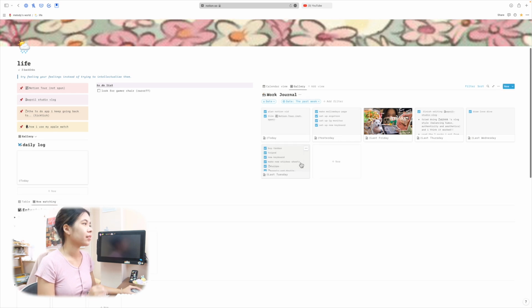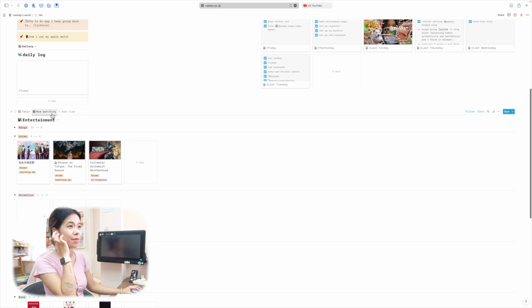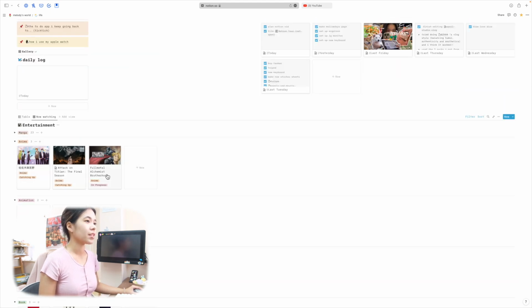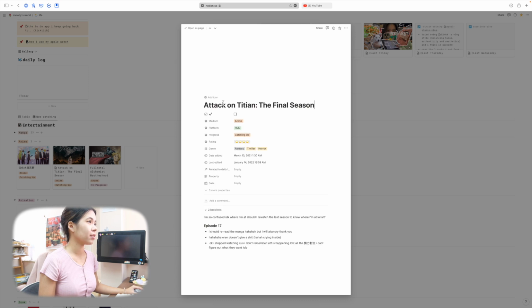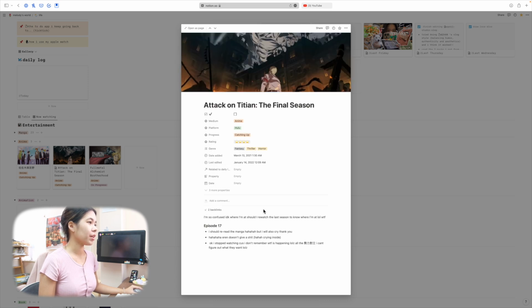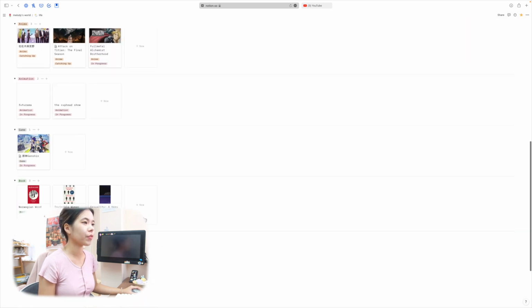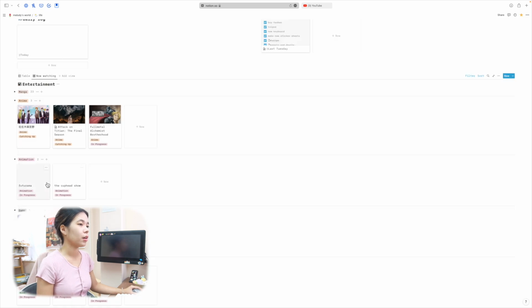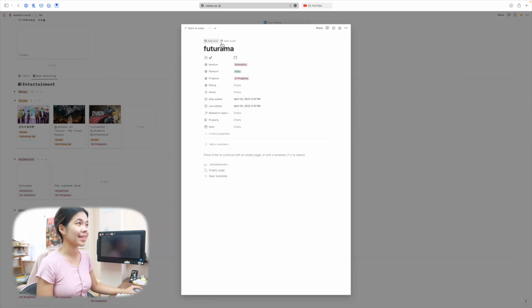The second half of this page called life is entertainment, because entertainment is a big part of my life. I have all these categories like manga, anime, animation, and I have a ton of tags on these things like genre, rating, and then the reviews, whatever. I also set the cover to show the poster of whatever I'm watching. I don't know why this doesn't have it, but let's add it right now.